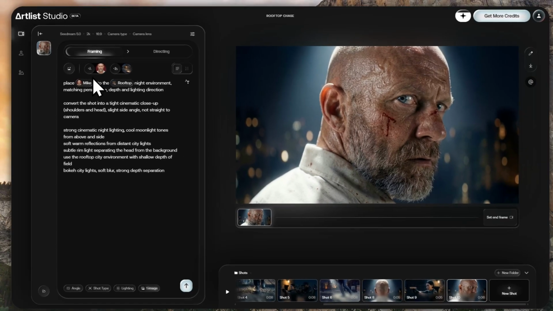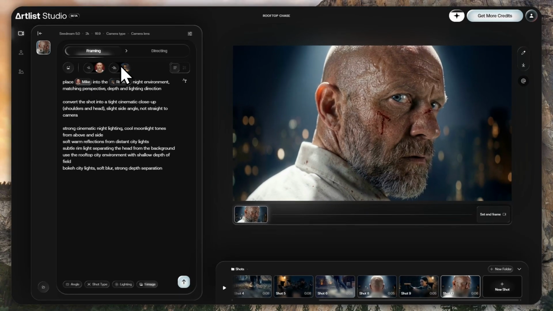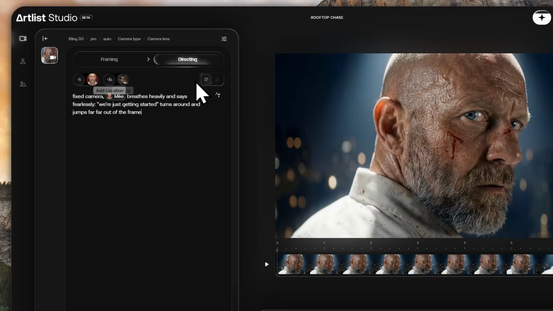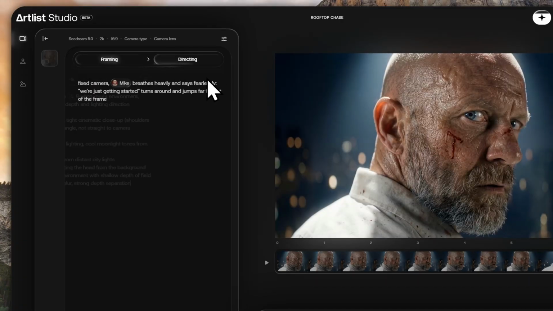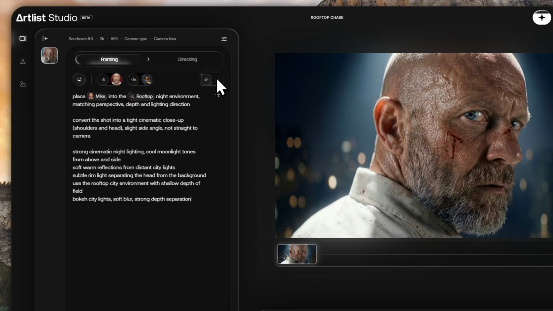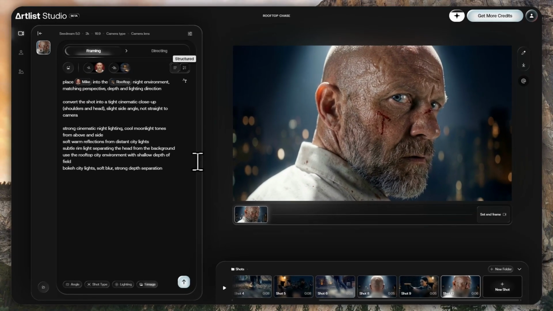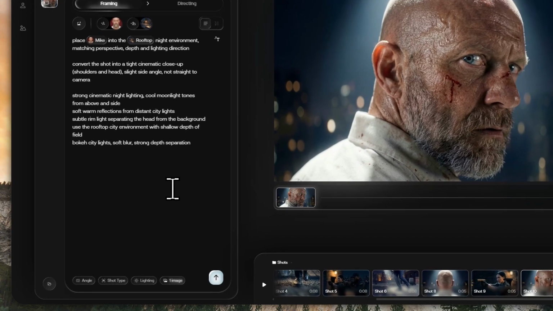As you can see here in the prompt, we have mentioned our character, which is Mike, and our location, which is the rooftop. So that's basically how you would be able to do this. So you want to make sure that you add an image for the character or location that you will be using. Same goes for the directing. It should also be applied in here. And here we have this toggle. So we have the freeform, or you could go for structured. We'll be explaining more of that later on once we're out here in the example project.